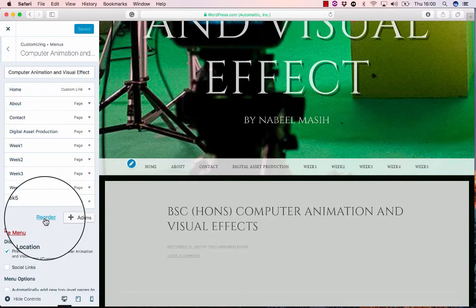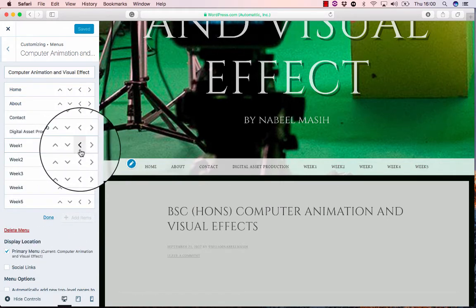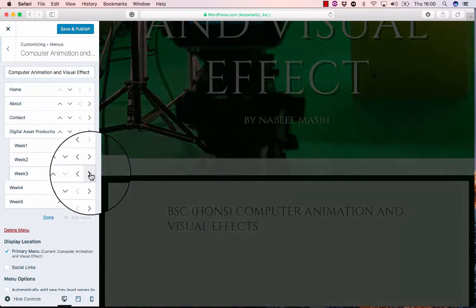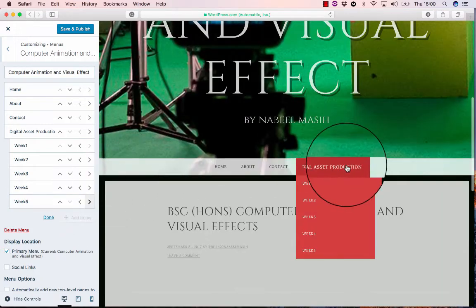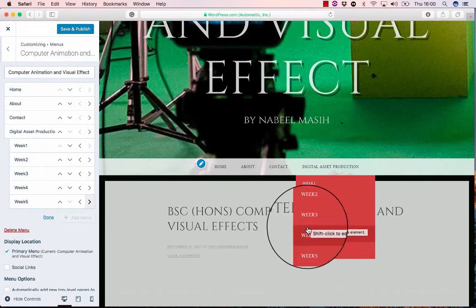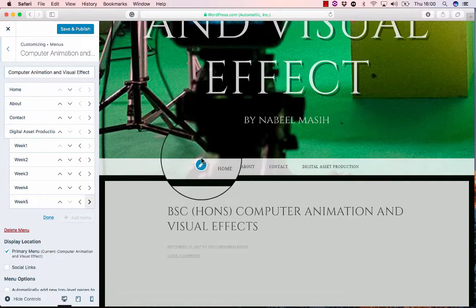Here is reorder, and then if I just push this button down here to make a sub menu, 1, 2, 3, 4, and 5. See, you can see automatically, it's just updating every single thing. So that's my week 1, week 2, week 3, week 4, and week 5. So now I'm happy with that.